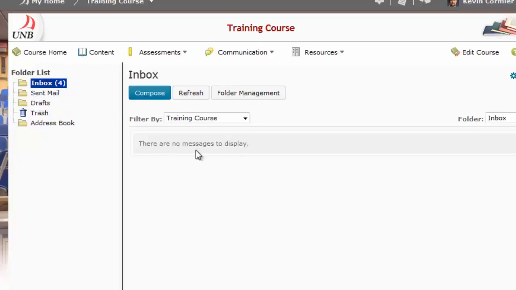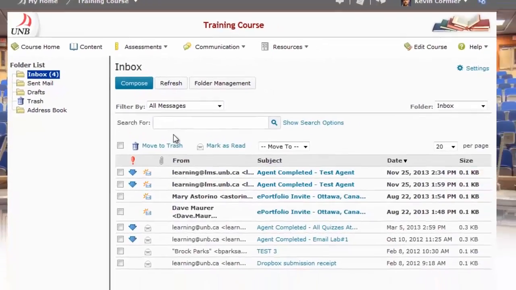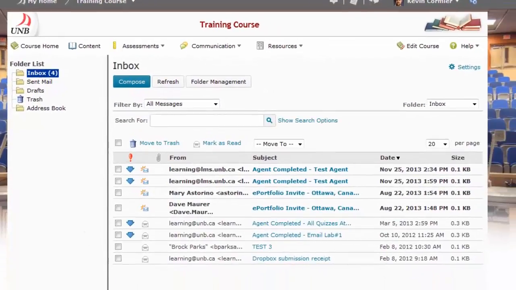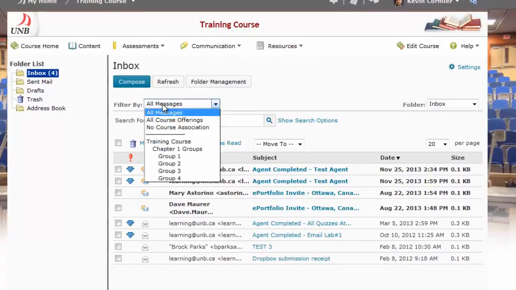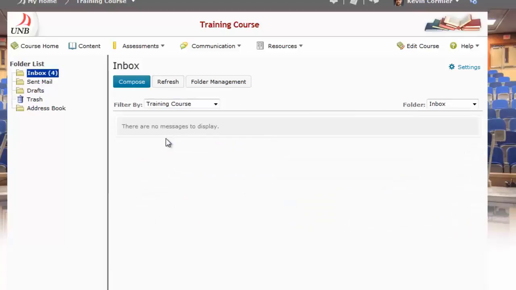The reason you don't see those messages is that it's filtering by the emails that have come from students within this course. So no students in this course have sent me an email, and that's why there's nothing showing. However, if I did want to see those 4 emails, I can just change the filtering options to show all messages, and then boom, you'll see those 4 messages right here. And then again, I can filter back to the training course email if I wanted to.